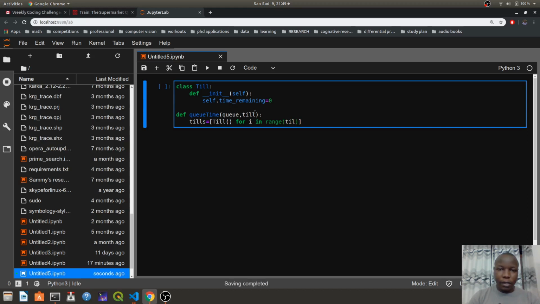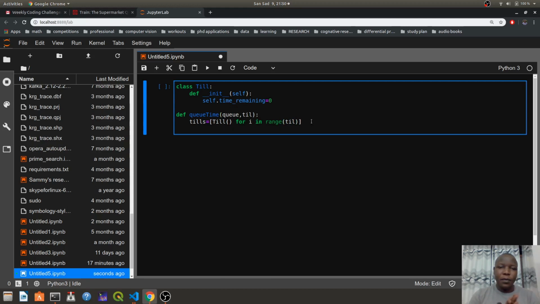Let me use single L so that I don't get confused. I'm going to be subtracting the minimum time. Let's say you have all the tills occupied, then you look at the till that has the minimum time for a client, then subtract it for all the tills so that I can have a till that has 0 and that client goes, then the other tills will be having a remaining time. So this is what I'm going to be doing for a client in queue.